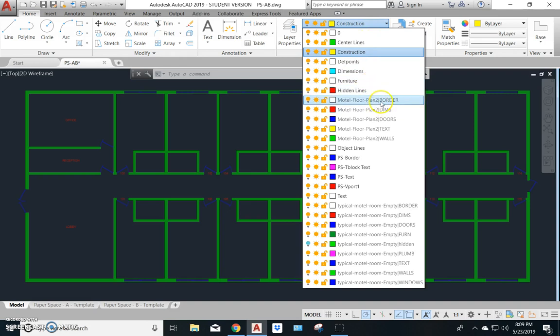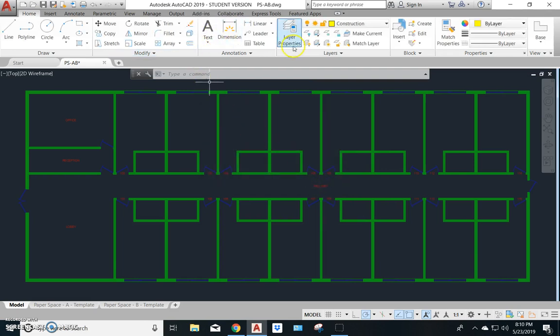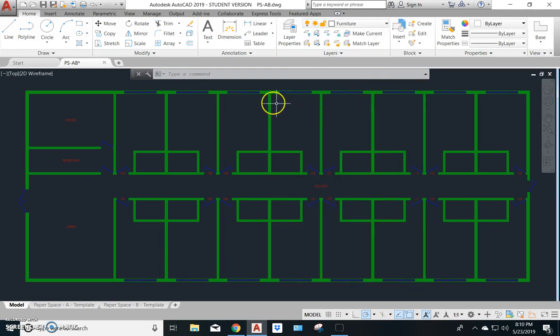Now here you can see the layers that were brought in with the XREF drawings that we brought in. These layers are not going to be editable for us as far as choosing them to do other things on, because they are part of the XREF drawing. I can click on them and not make them the current layer, but I would be able to edit them in my layer manager if I wanted to. So I'm going to choose my furniture layer here.